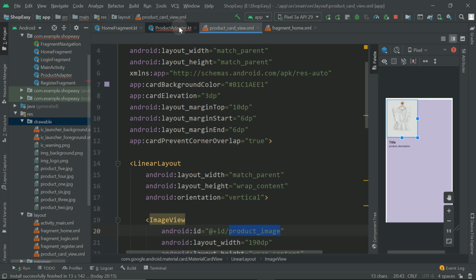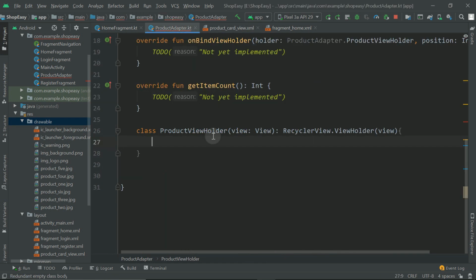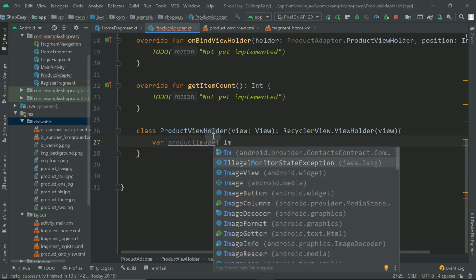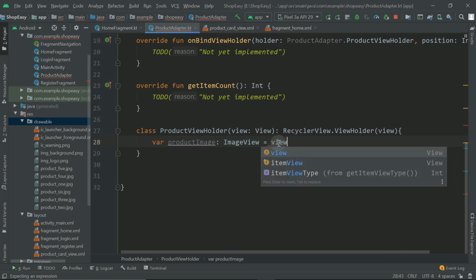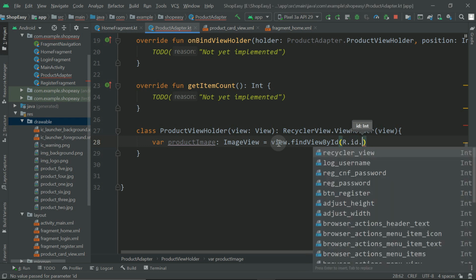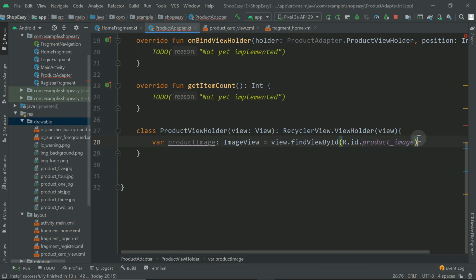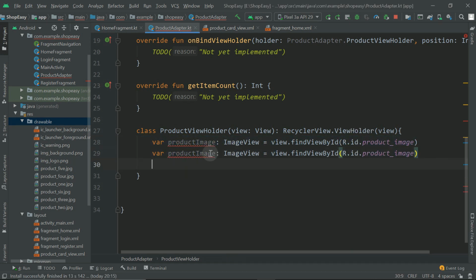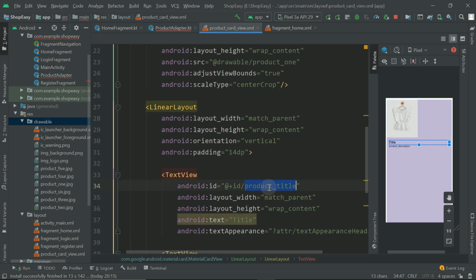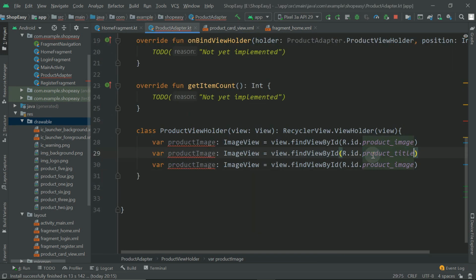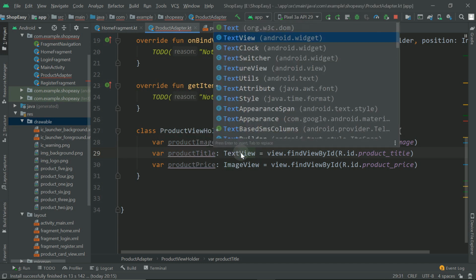Now let's use this ID. Now let's get the product image here from the view. And also we have to get the product title and product price. It's a text view.